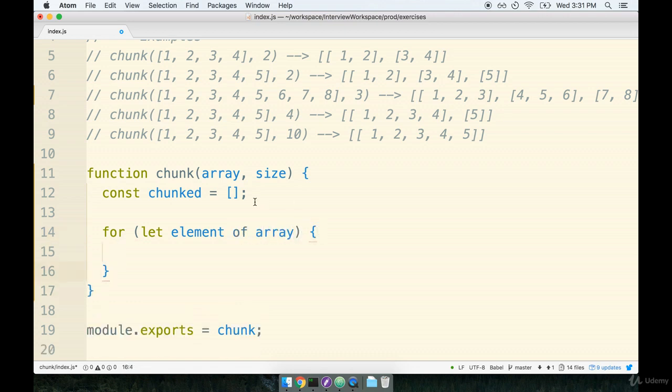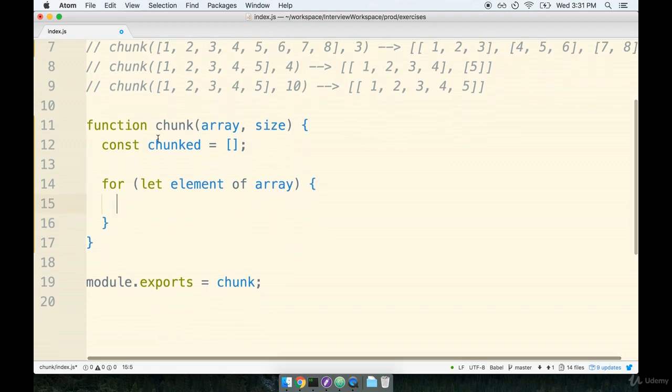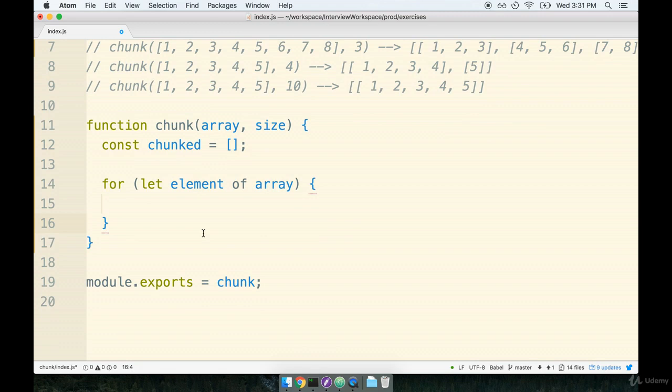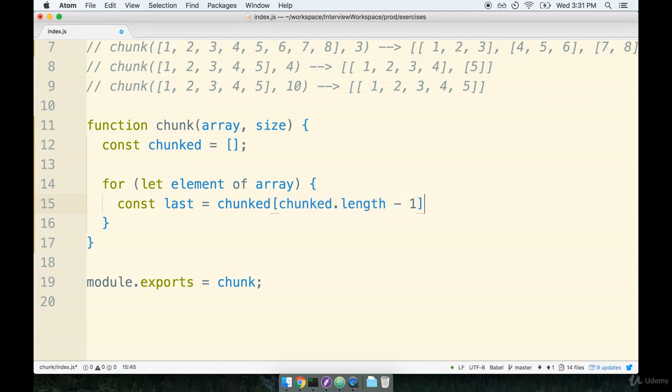and then we'll execute some logic inside of here to look at the last element inside of our chunked array. So to get the last element inside the chunked array, we'll make a temporary variable. So we'll say last to say this is the last element inside that array. And then to get the last element inside of there, we can say chunked at chunked.length -1, like so.